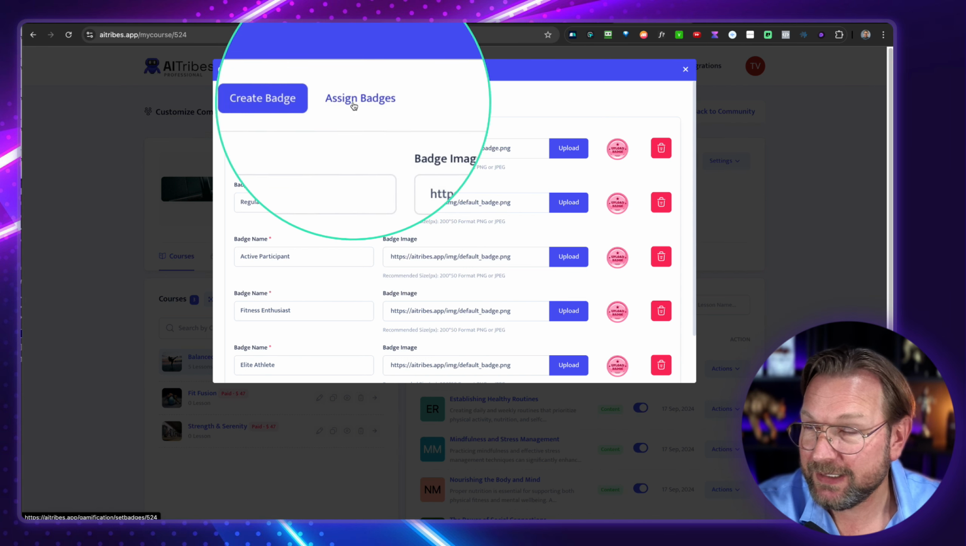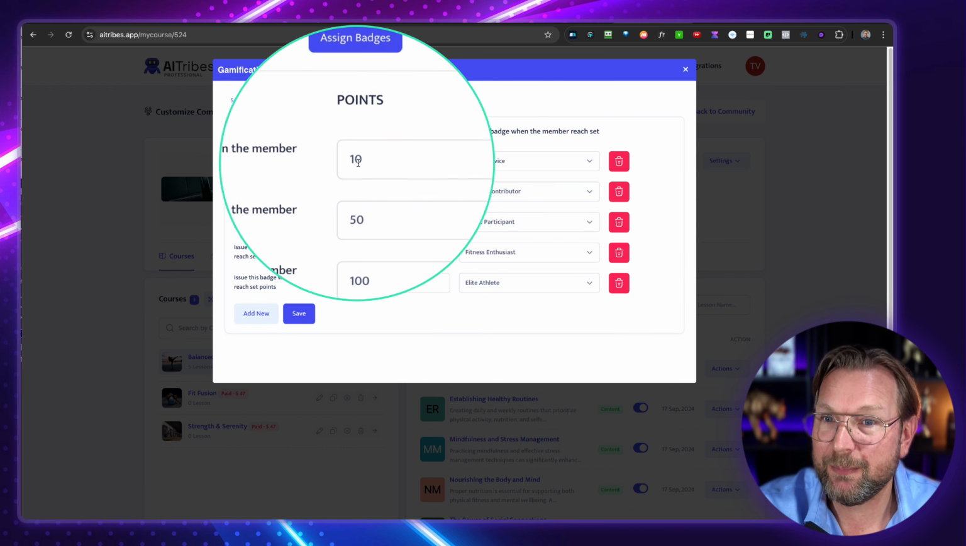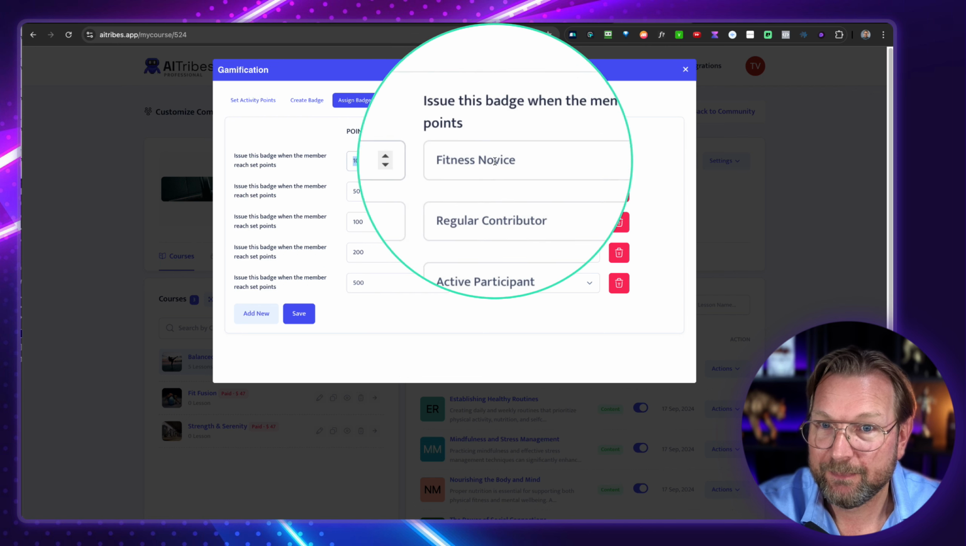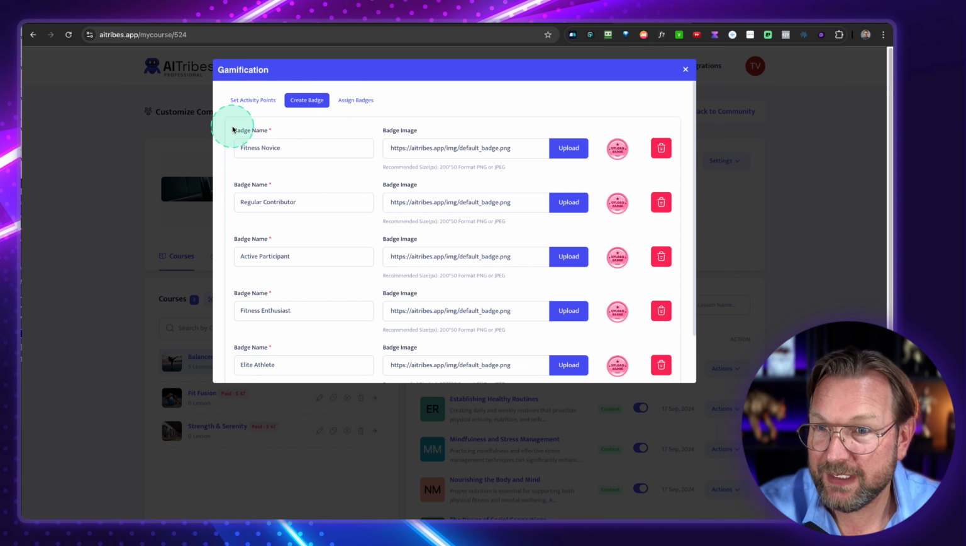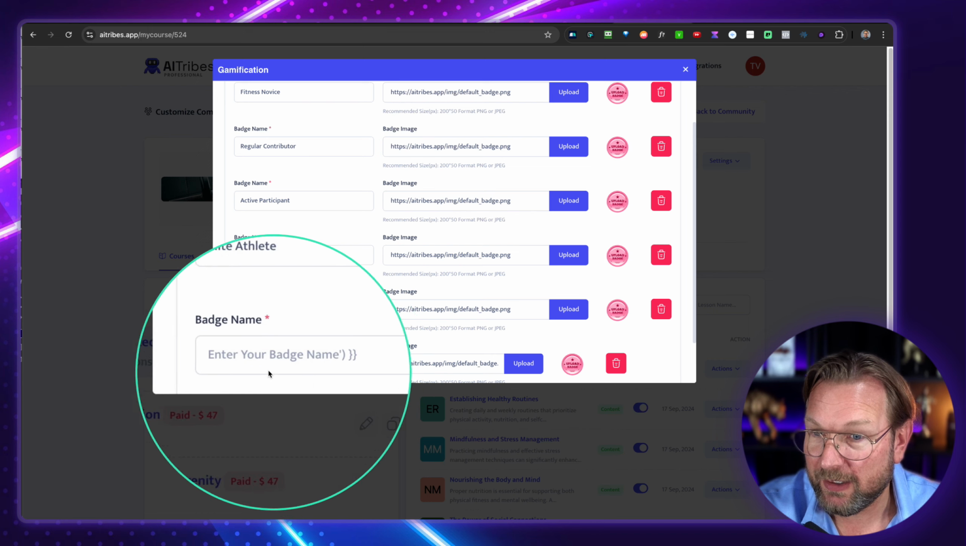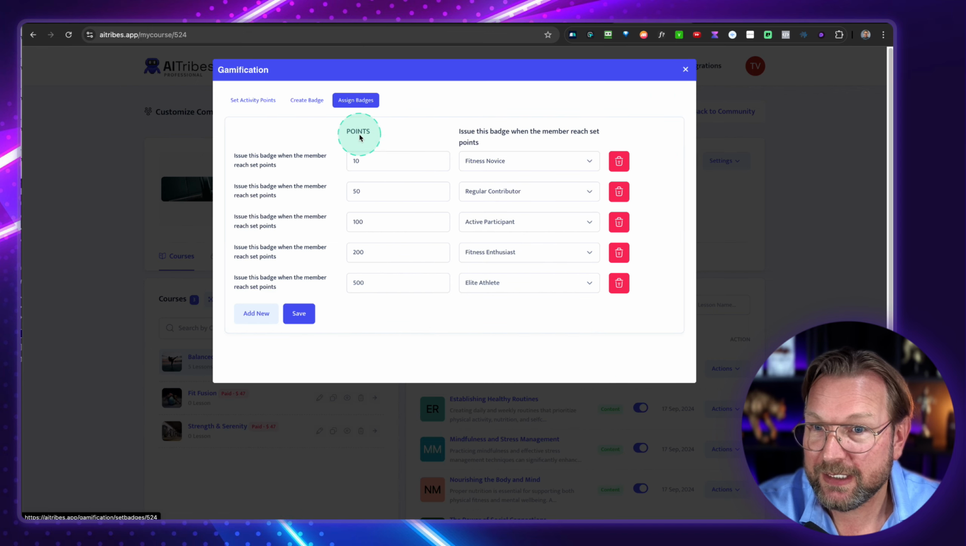And then in the assign badges here, you can assign the badges. So for example, you can fill this out. When they have 10 points here, they become a fitness novice. So remember, we created these ourselves. You can create them yourselves. You can also say here, I want to add a new status in here, which you can give a badge name here. So here you can assign these badges.